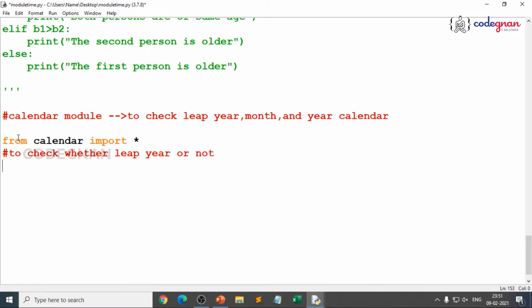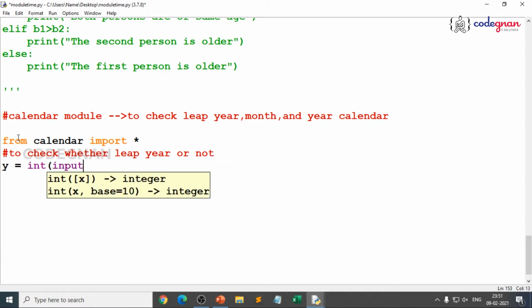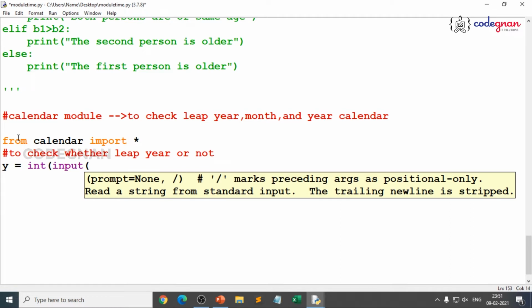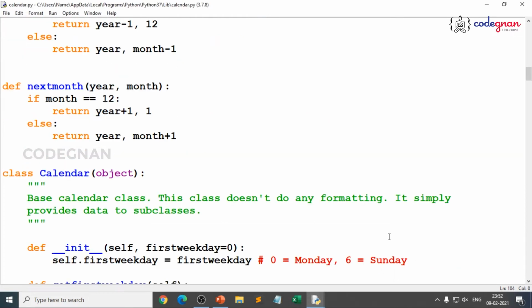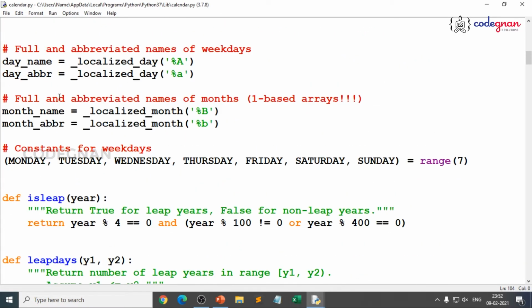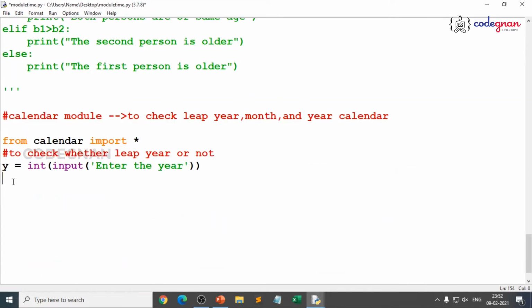A simple use case. How do you pass a year? So y is equal to int of input. Here you are taking input from a user, right? So you give enter the year, and pass the input. If you want to pass the year, you should give it in integer format only. Now, as I told you, you can check with the calendar module, and the function is isleap. The isleap function will make sure that if you pass the year as the argument, you get the result, right?